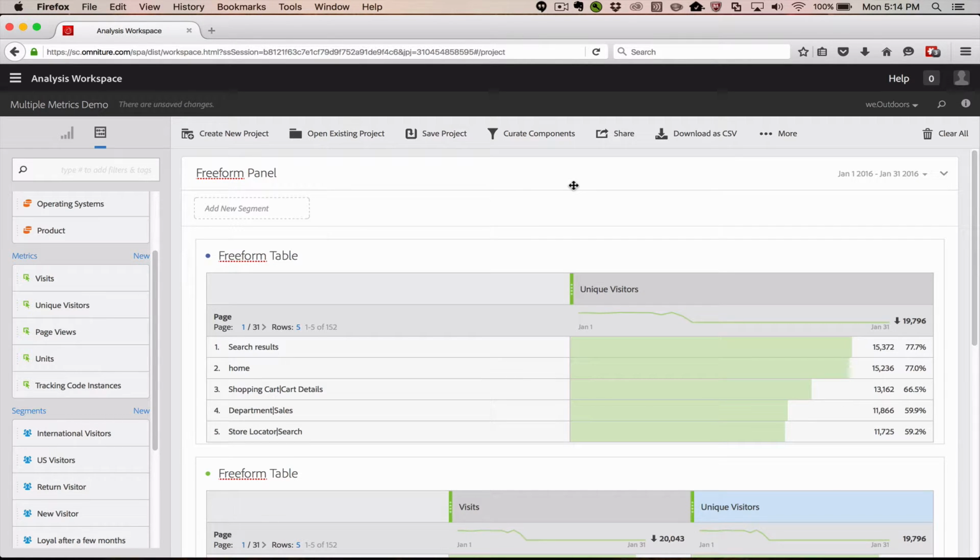I'm here to show you some of the features of the Analysis Workspace that make it easier to add metrics and segments to your reports. And the first one that I want to show you is how to add a metric for multiple segments.